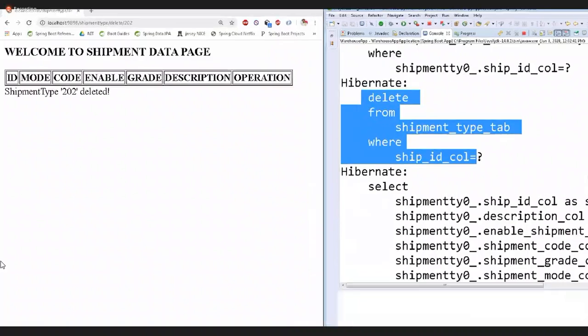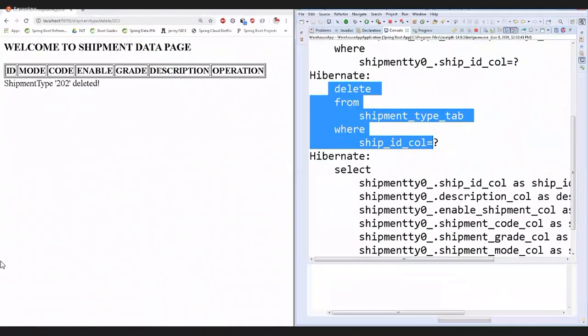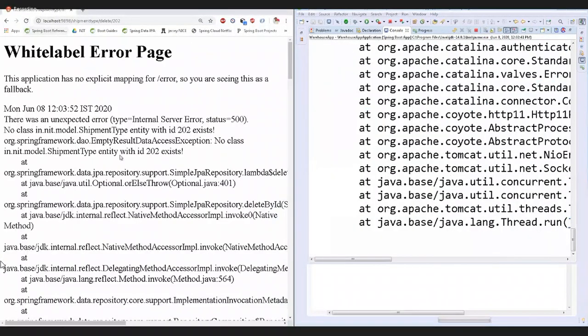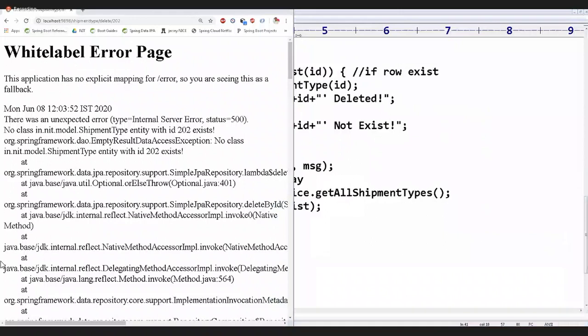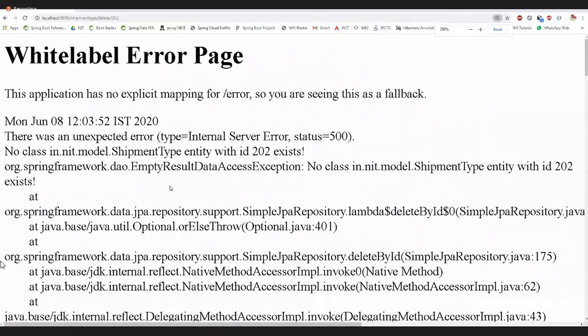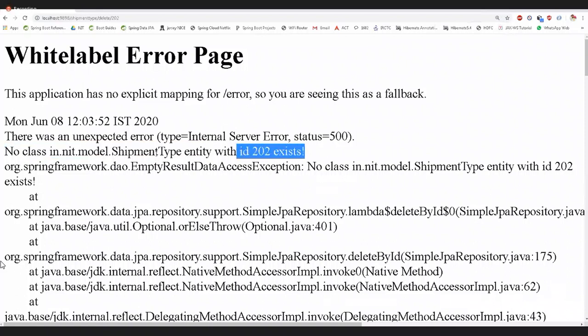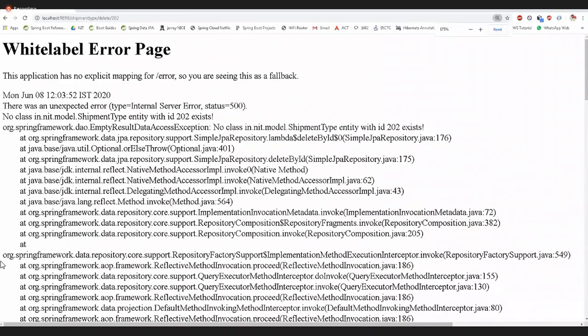Refresh means the last request is submitted again. Delete will be submitted again. If you try to delete, it is saying an exception. Refresh is giving an exception. What is the exception? No, leave this message. ID does not exist of shipment type. It's a 500. I asked why you are doing this. No, I'll do it like that only.